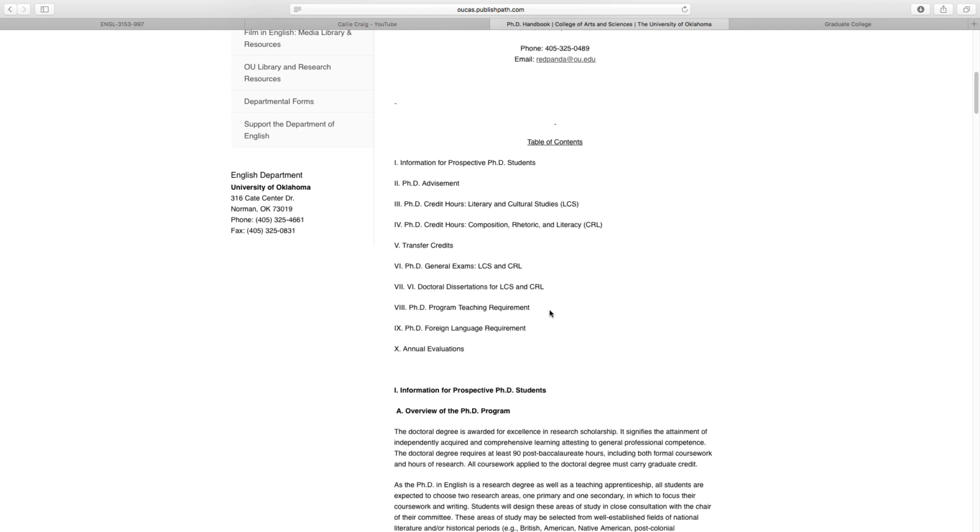So I see the table of contents, and I see here under Roman numeral 7, it says Roman numeral 6. It says Roman numeral 7 and then 6, so that's a little confusing. So then I guess that's a typo, but I'll either look at 7 or 6 because this is probably the section that would help me answer the question. Doctoral dissertations for literacy, composition, and for literary cultural studies and composition, rhetoric, and literacy.